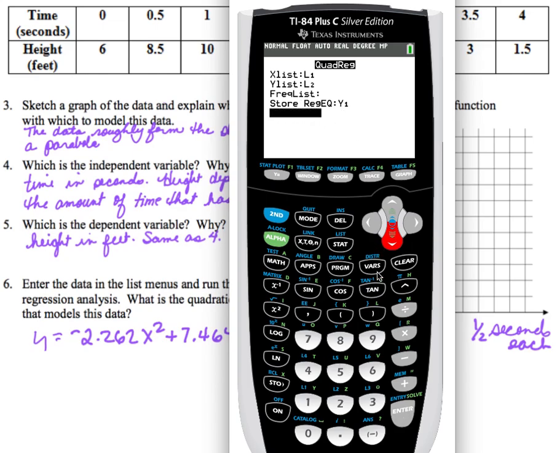So you would do VARS, Y-VARS, and then choose the function, and then Y1. So now I'm going to press calculate, and you can see that it produces my equation.